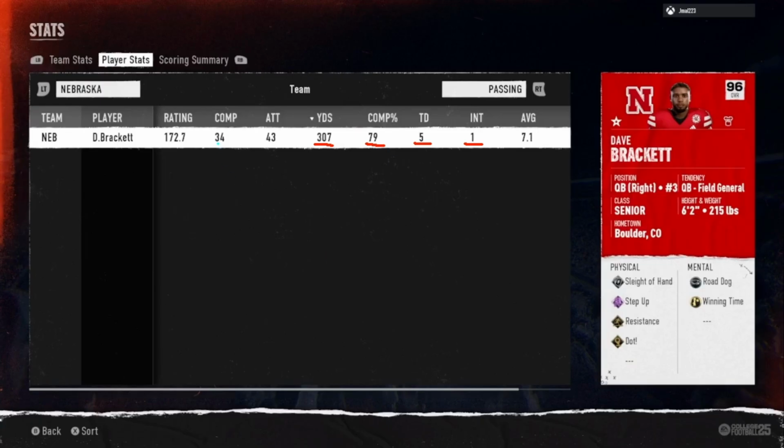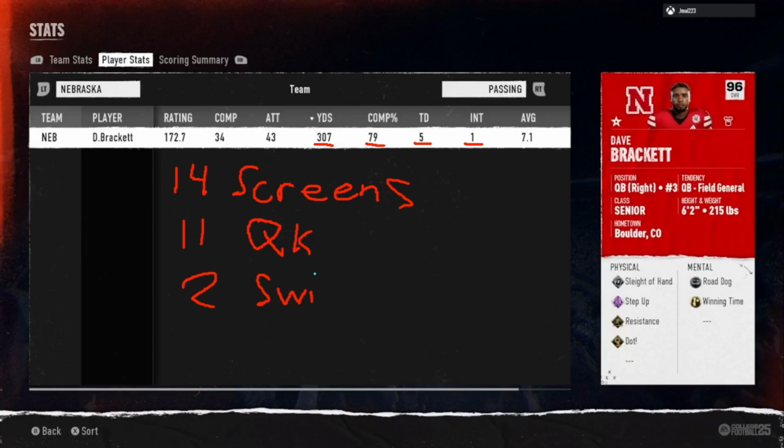Of these 34 completions, he threw 14 screens. Of these 14 screens, 11 of them were the quick screens, 2 of them were swing screens, and 1 was a bubble. So he threw 3 other screens just to give a different look, but he mostly killed this guy's defense running the wide receiver quick screens.